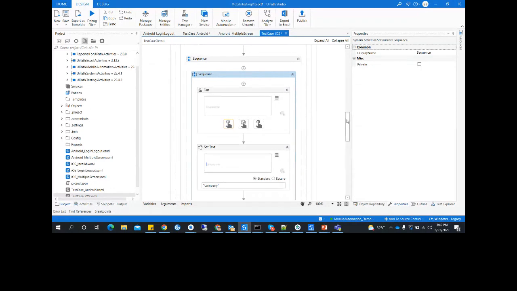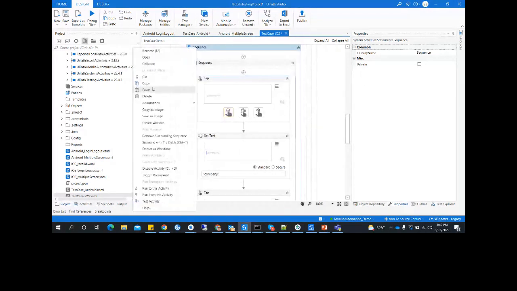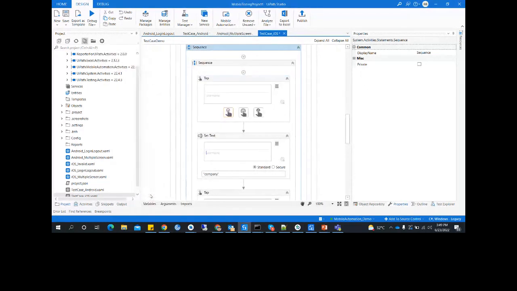So basically, if I try to run it from here, let me try to run from this activity.